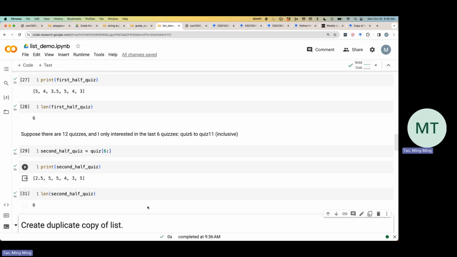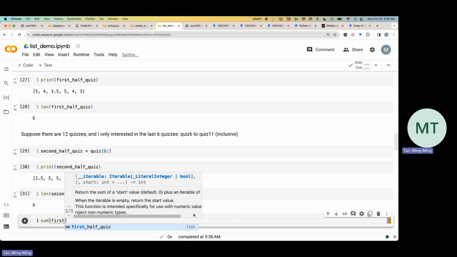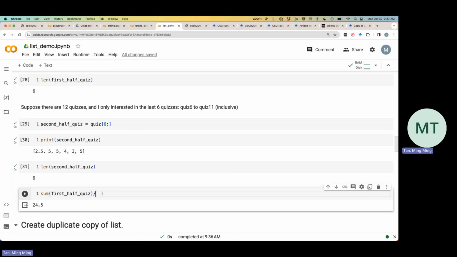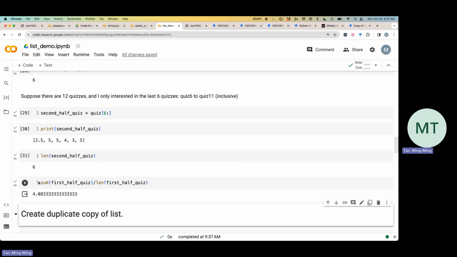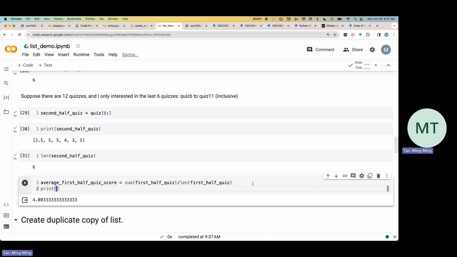Now, if I want to compare how I did in the first half and how I did in the second half, I can take the sum of the first half quiz and divide it by 6, because there are 6 in the first half. So I take the average. This is the average first half quiz score. I can print it.